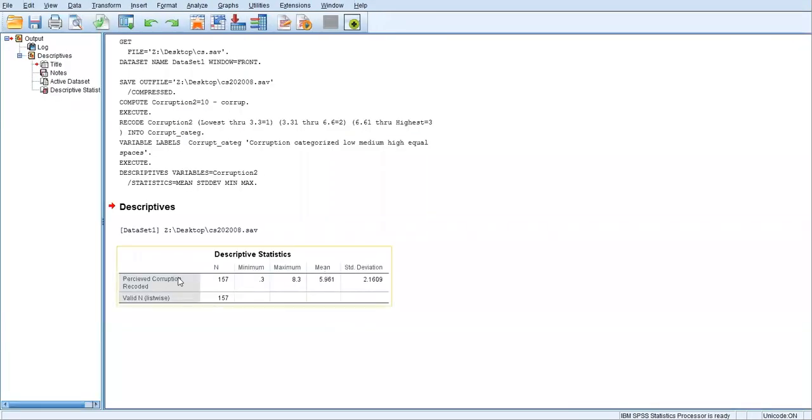In our output, we have descriptive statistics. We have the number of responses we have for perceived corruption recoded, what the minimum value is, and what the maximum is. We have a mean of 5.961 and a standard deviation of 2.16. This is saying our mean, and then what's the variability around that mean for the countries. Note that the group mean in our sample is 5.9, which is higher than the 5.0 from the 1930s.